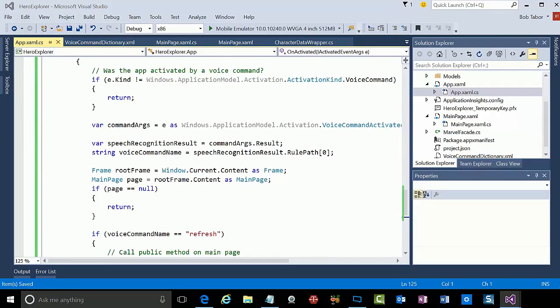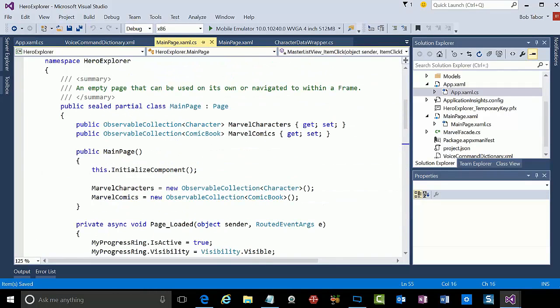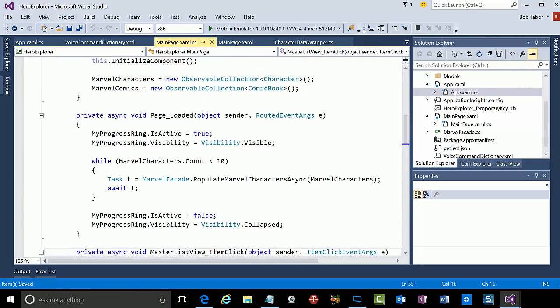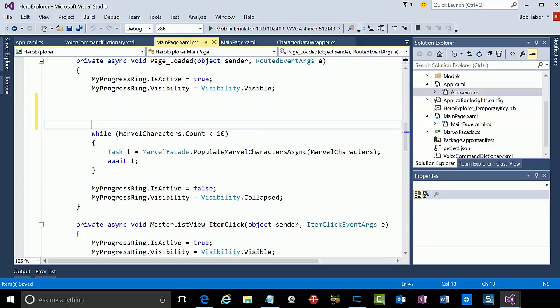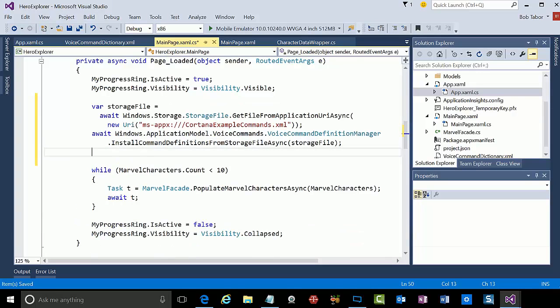Now in the mainpage.xaml.cs, what I want to do in the page loaded event is actually load up that voice command dictionary file. So I think I'll actually do that first before we go off into populating the Marvel characters. I'm just going to go ahead and paste in this code right here. And we'll change the name of the file, because I named this one voice command dictionary.xml. Otherwise, everything can stay the same.